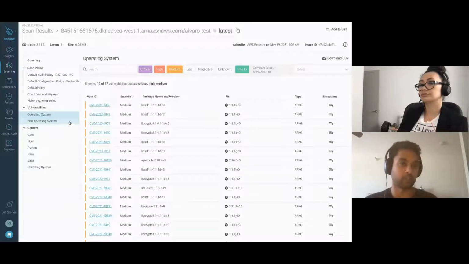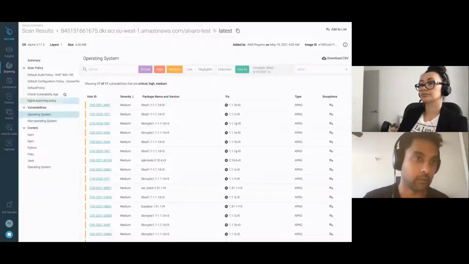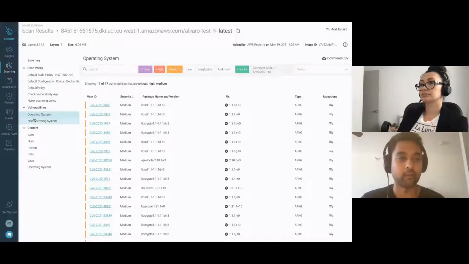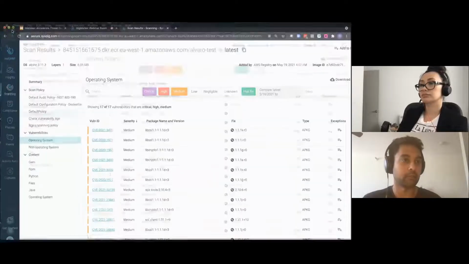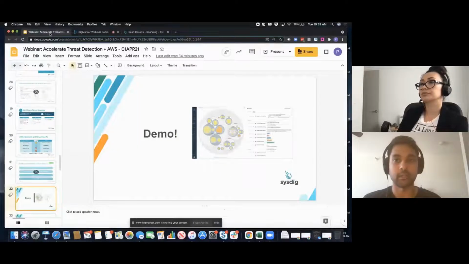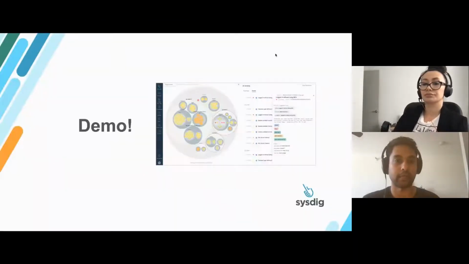We also integrate with admission controllers. If you're using admission controllers in Kubernetes, we can embed into that as well via validating webhooks to prevent vulnerabilities from getting into your cluster. So really strong, robust image scanning capabilities there as well. So that concludes my demo. So I'm going to jump back to the slides here and take us home.